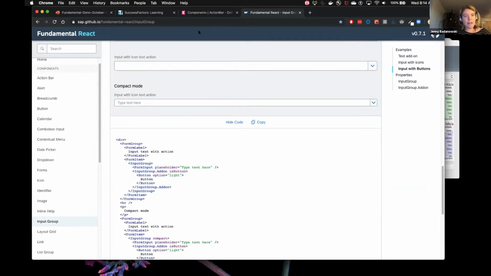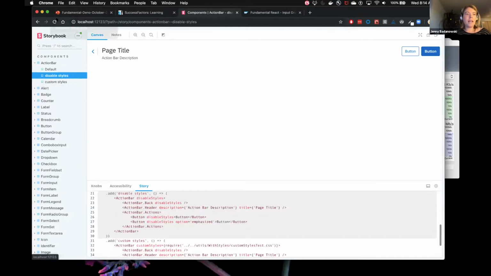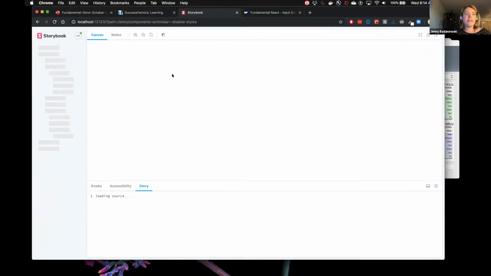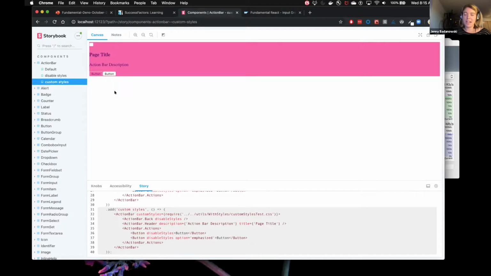And then with the withStyles higher order component that I was talking about, you can see the styles. This is just importing an action bar. The styles just come with it. We also made it so you can disable the styles if necessary. We're going to need this at SAP Concur to be able to skin it to match our current component library before we can transition to Fiori 3. Or you can add a custom style sheet, which I chose a pink background.